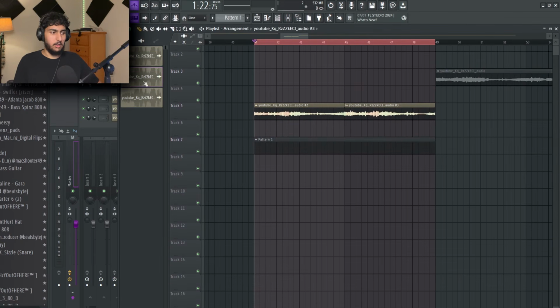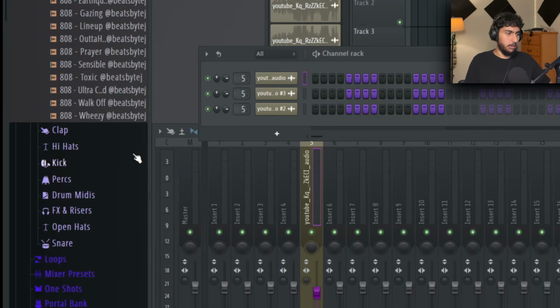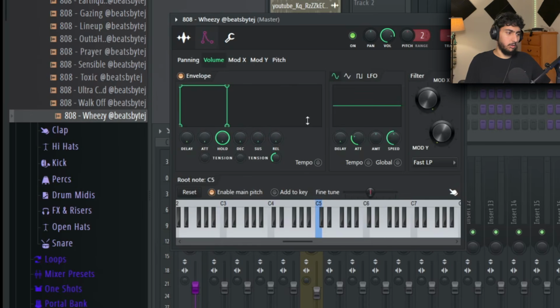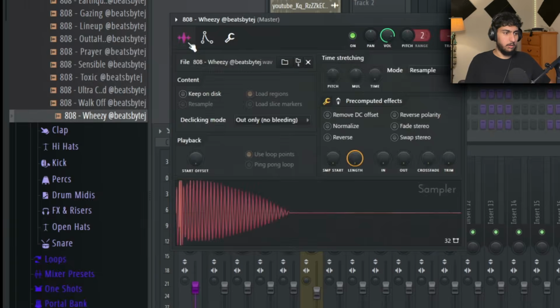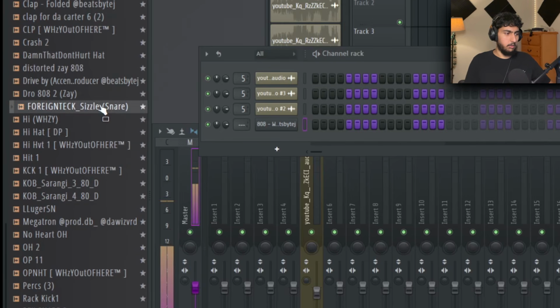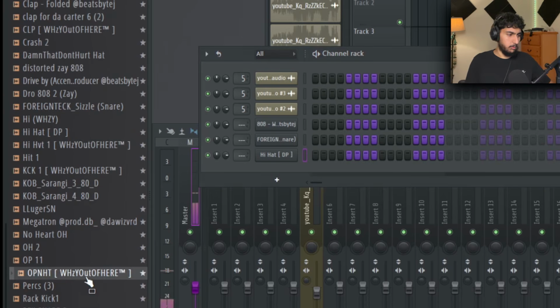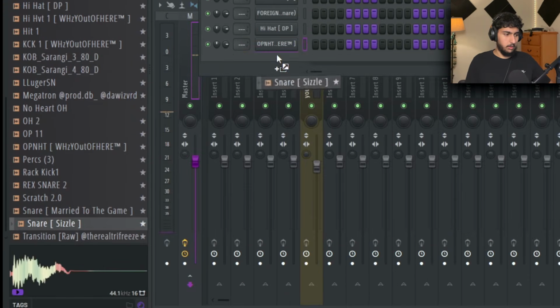I'm just gonna go ahead and get my drum sounds. I'm gonna go ahead, get an 808, like a Wheezy type of 808. And of course, you gotta turn the hold all the way up, everything else all the way down. Gonna get a pretty hard hitting snare, basic hi-hat, get like a basic open hat, another snare.